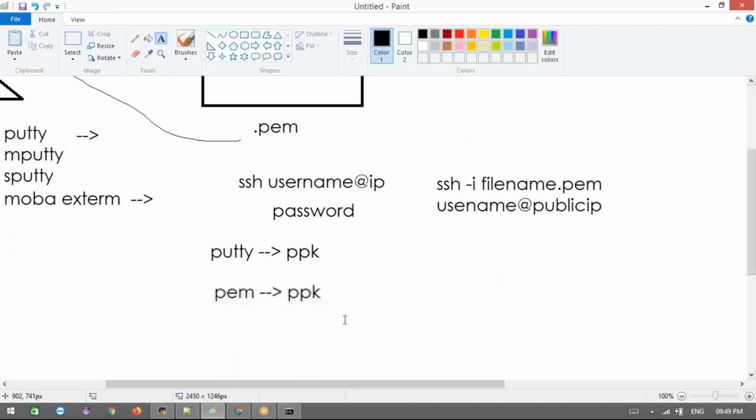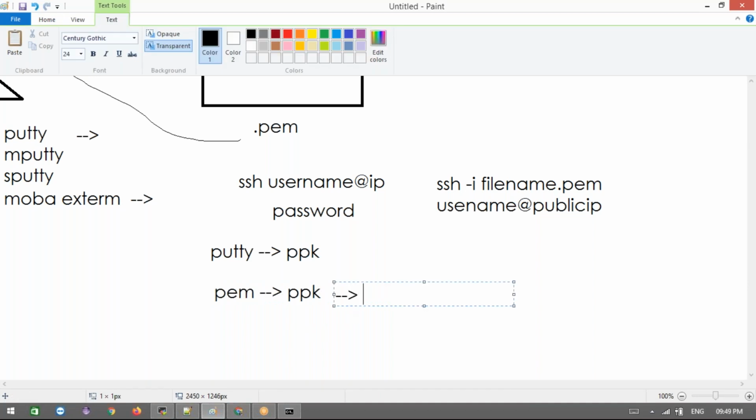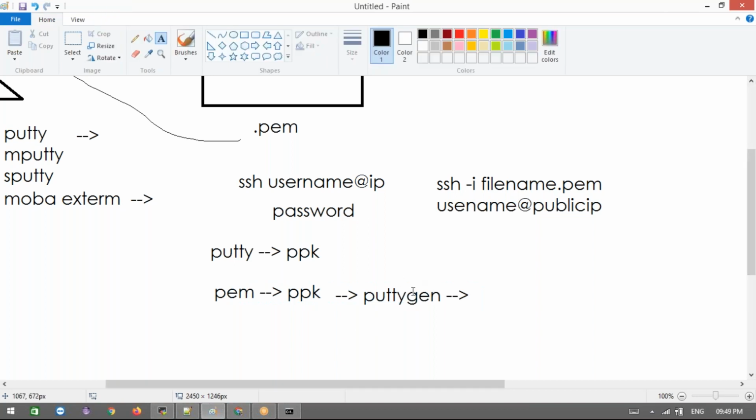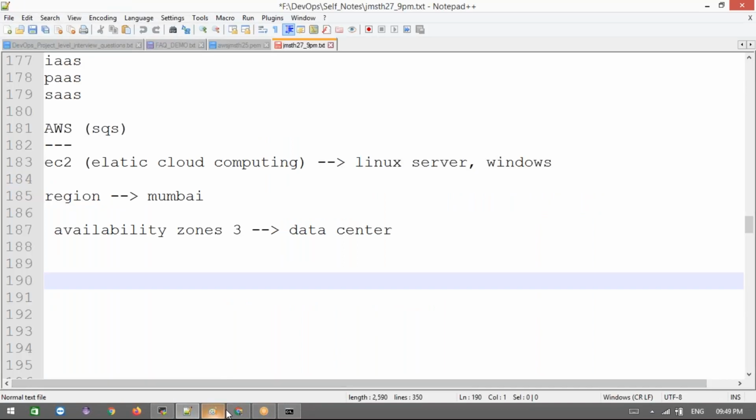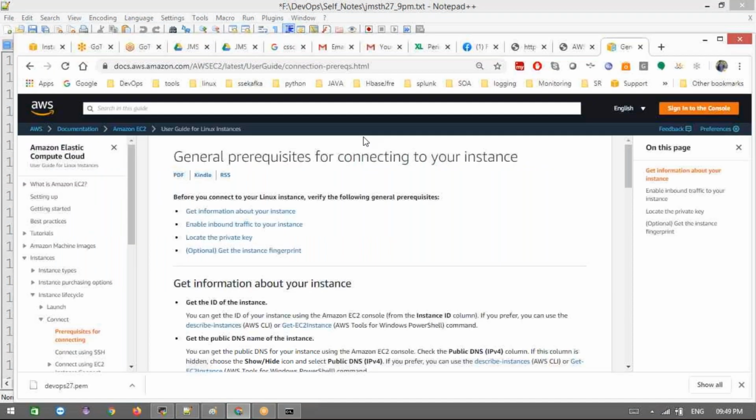If you want to convert a file to PPK, software is required. We need to go for PuTTYgen. This software will be helpful for this. We need to upload this PEM file, and it will give a PPK file for us. Okay, if you upload the PEM file, it will convert and give a PPK file. Let's convert this first. What do we need to download? We need to download PuTTYgen.